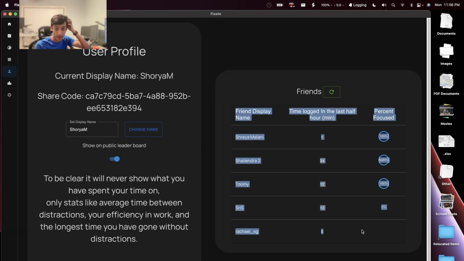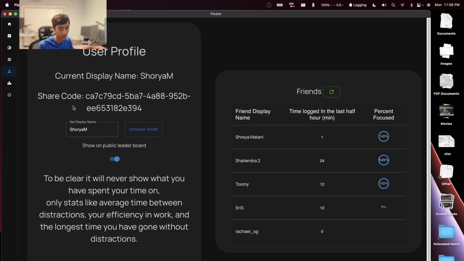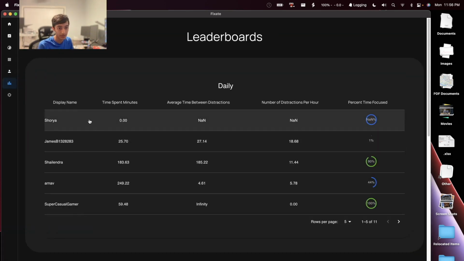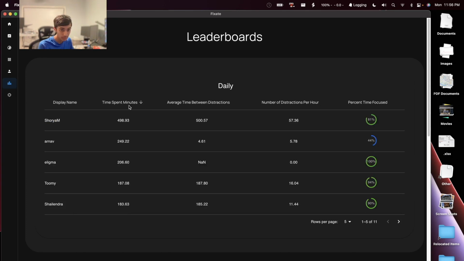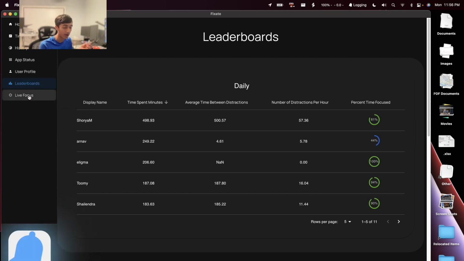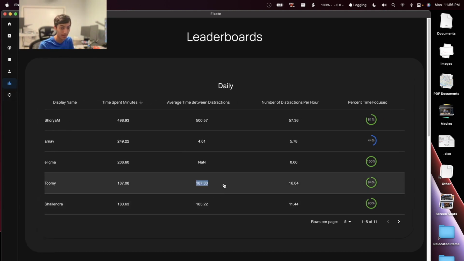You'll see that I have a few friends already logged in. I'm on leaderboards right here, and it shows on the leaderboards what percent of the time I'm focused, about how many distractions I have per hour, and how many seconds I have between those distractions. 500 seconds is surprisingly more than what the average person will have between their distractions. For example, Tommy has about 3 minutes between each of their distractions.